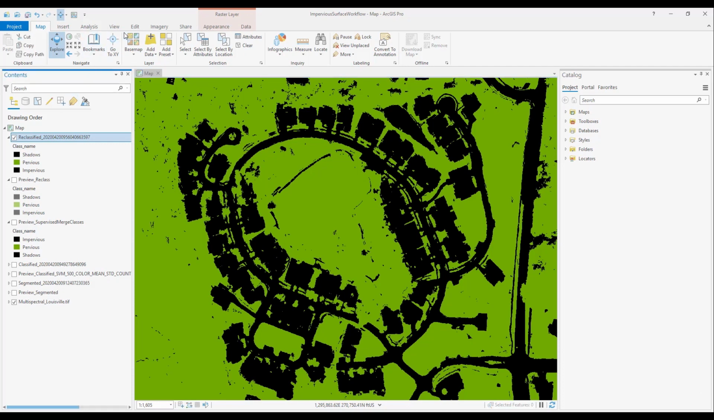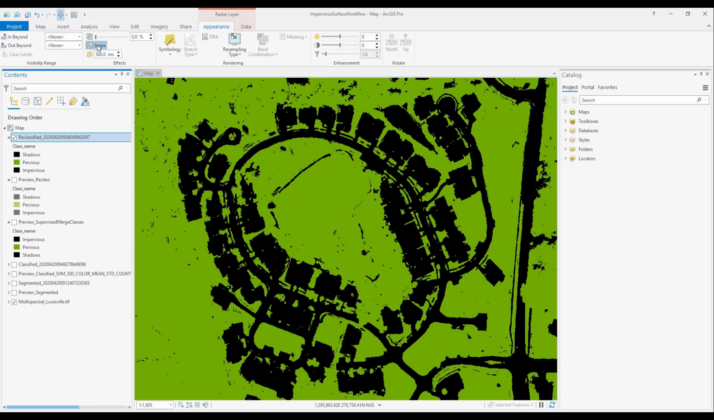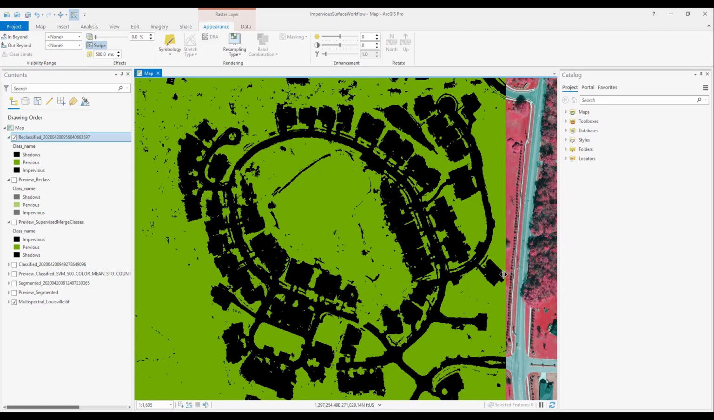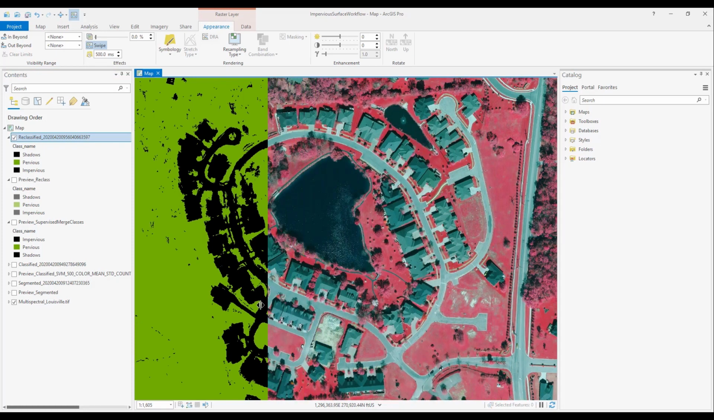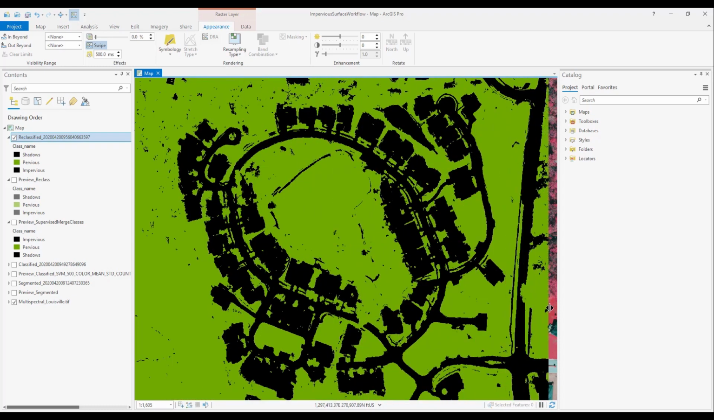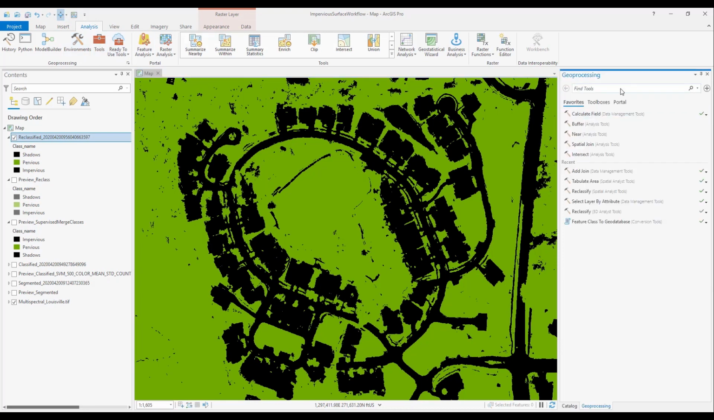So here we can look at our final classification of pervious and impervious surfaces compared to our original color infrared image. So pervious features are shown in green, and impervious features are shown in black. We can use this classification output to analyze property parcels and calculate the percent of each parcel that is covered in impervious surfaces. To do this, we will again use the Reclassify tool, and now we will create a new layer showing only the impervious surfaces.